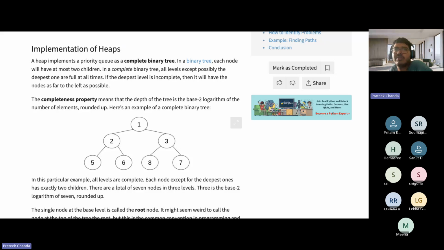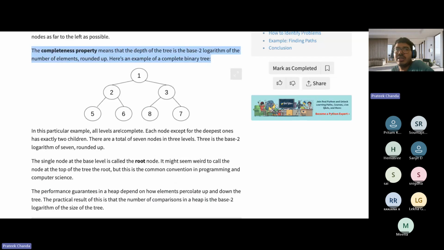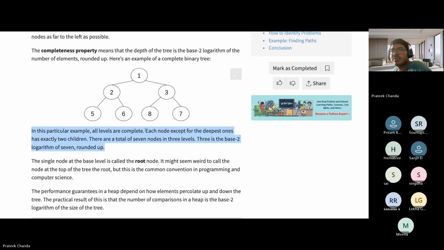The completeness property means that the depth of the tree is the base 2 logarithm of the number of elements. For example, the depth of this tree is equal to 3, because I have 8 elements and the base 2 logarithm of 8 is 3. In this particular example, all levels are complete. Each node except the deepest ones, which are 5, 6, 7, and 8, has all its children.